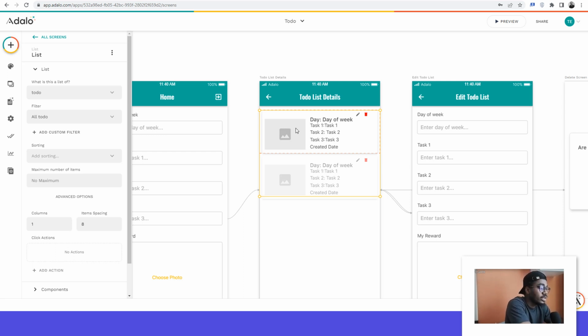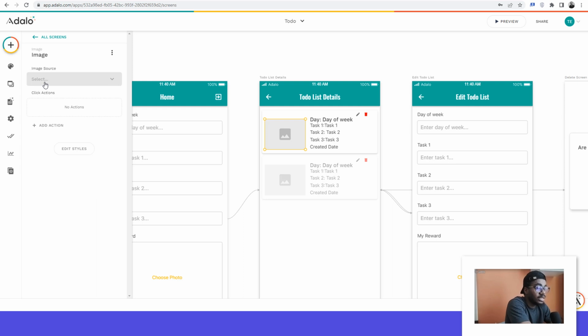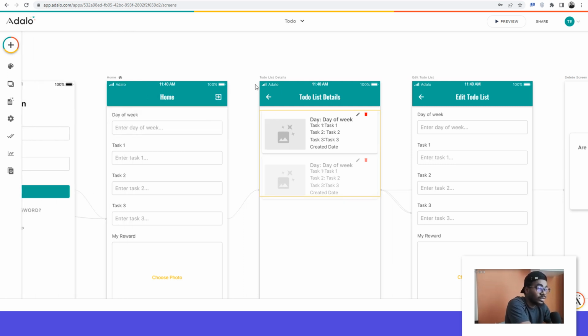So we're going to have to click on this, double tap, and then select the image source. We didn't select our image source. So we click on this, and then we click on database, current to-do list, my reward. All right, so now the image is going to show very well.